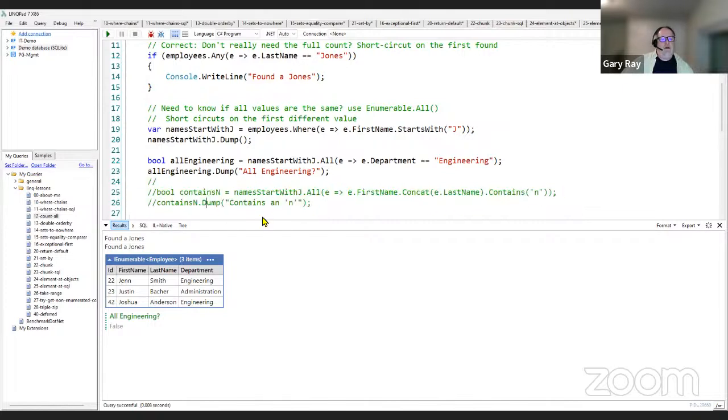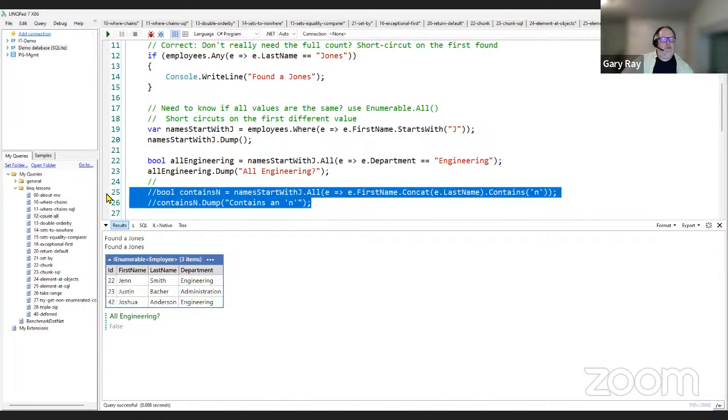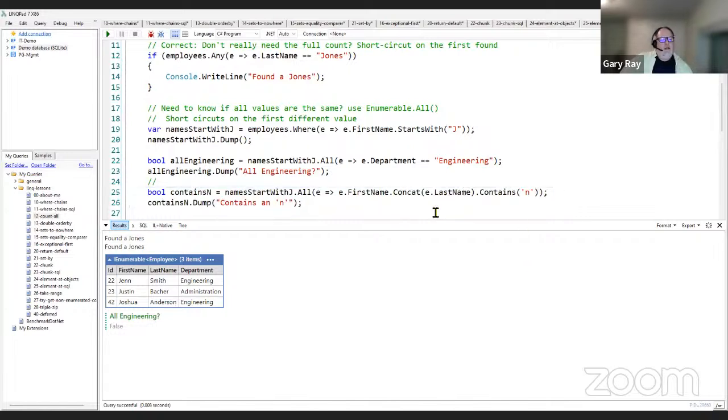But I can do a similar thing. I can do all these names contain an N. And so in this case, I've concatenated the first and last name, and it turns out that every one of these names does contain an N. So these are trivial examples, but you can imagine a situation where you can use all to do filters to make sure that your code is doing what you want it to do.